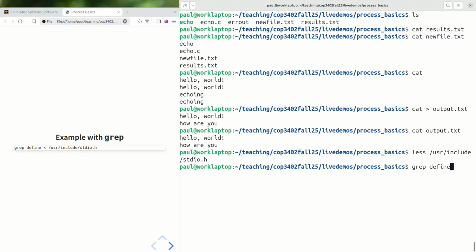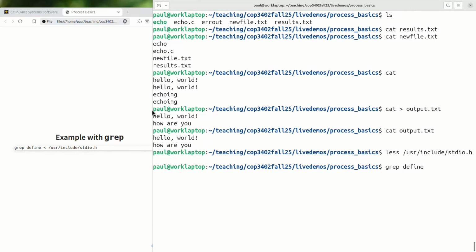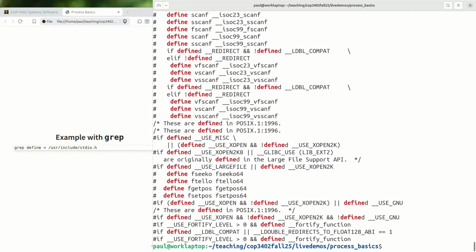I can use grep. The first argument to grep is a string to match in the input. So if I read this standard IO file from input and ask it to search for define, it's only going to print out lines that have the word define on it. So you can see here, it's only the subset of lines that have the word define. And on the command line, grep can actually highlight those if your terminal supports colors.